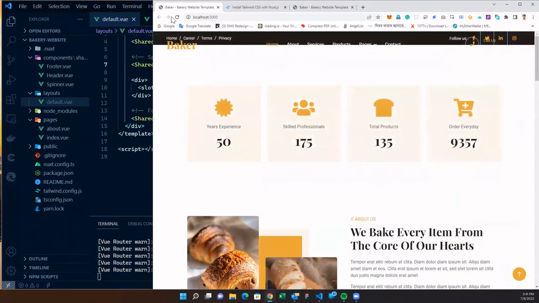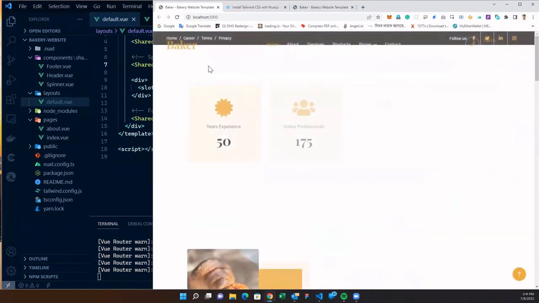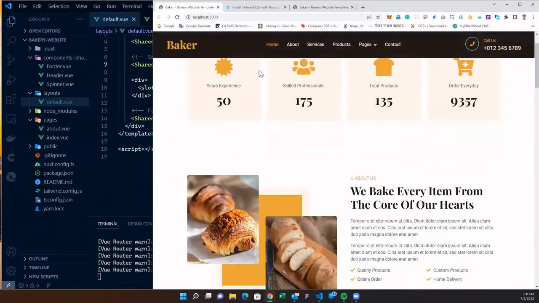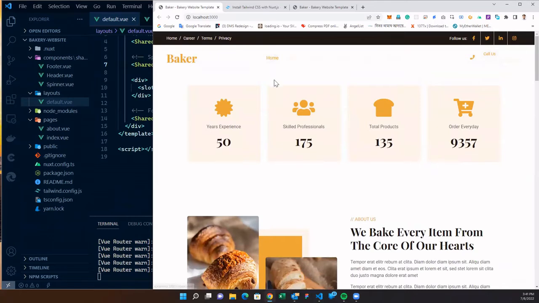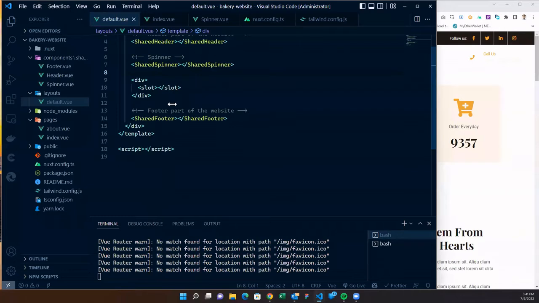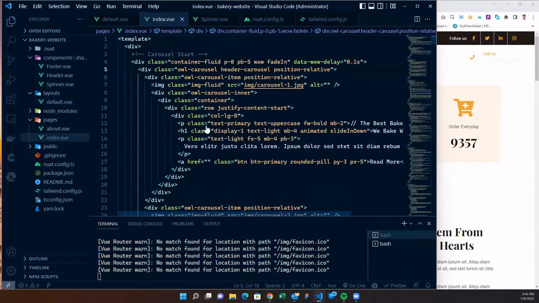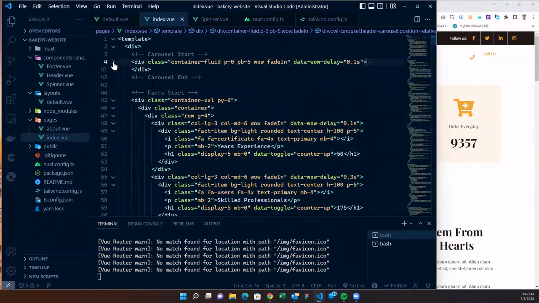When do you think Nuxt 3 will be launched? Released? Maybe another 1 or 2 months. They are very close to the release, but still I think it will take another 1 or 2 months to get the first version of Nuxt 3. So conversion from Nuxt 2 to Nuxt 3?